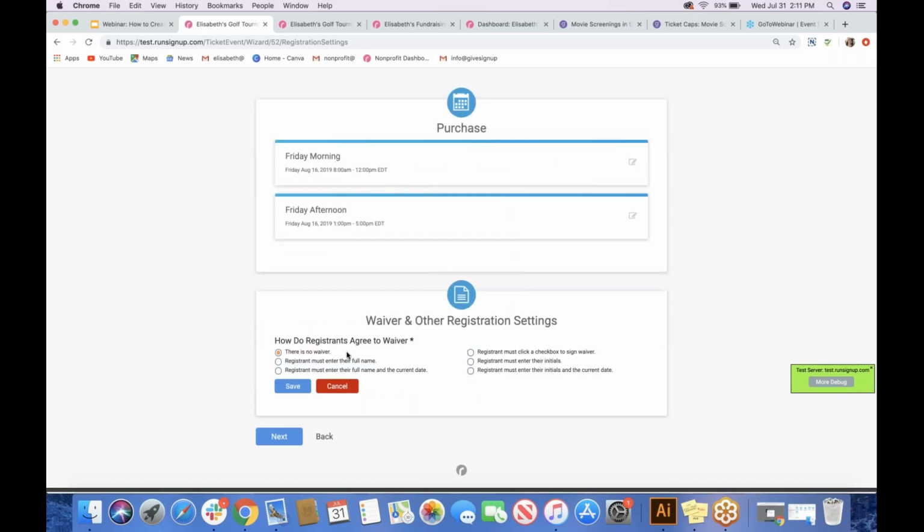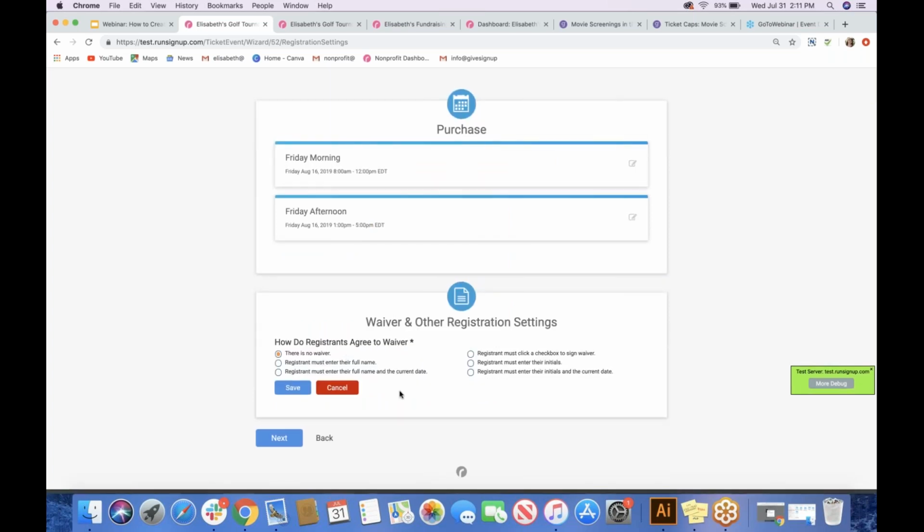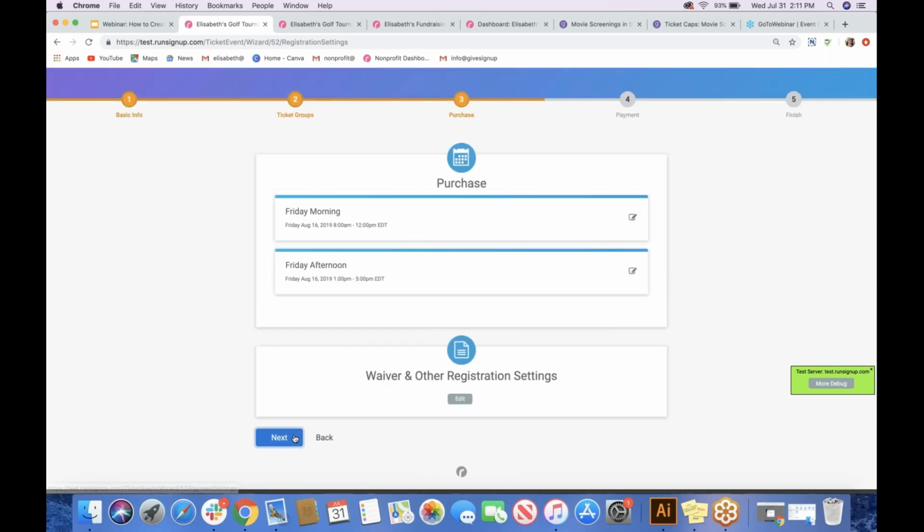Okay. This is just your waiver settings. So if you want to include a waiver for your event, for a golf tournament, you might want to do that. You can do that, and then you can choose from these options for how you want to collect that waiver and what information you need from the people who are signing it. I'm not going to do one for this.